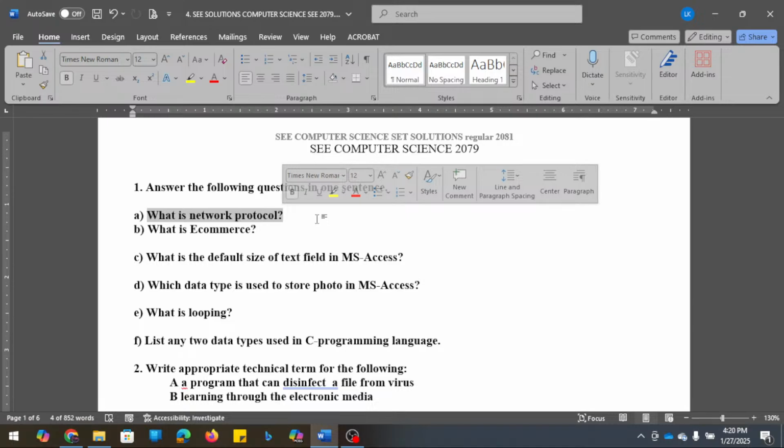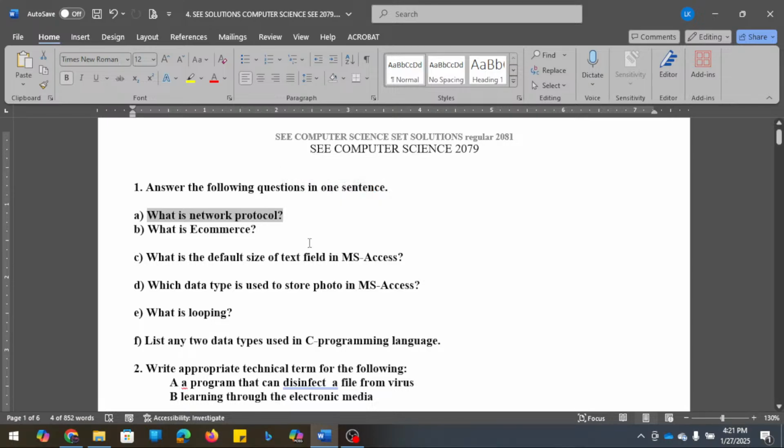Next is, what is e-commerce? E-commerce is the latest technology in the field of selling and buying goods, and that is online. Online means using a computer. So that is called e-commerce. We are asked to write the answer in one sentence, so just use one sentence there and be to the point.